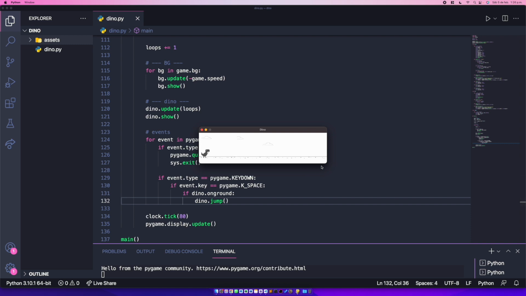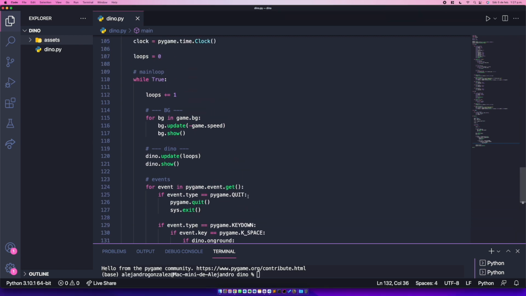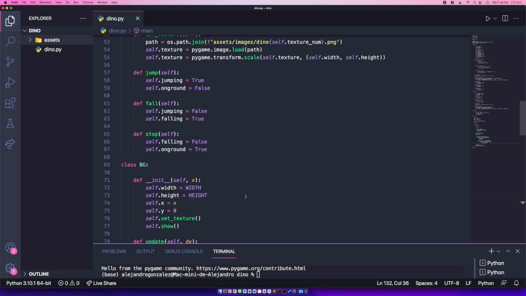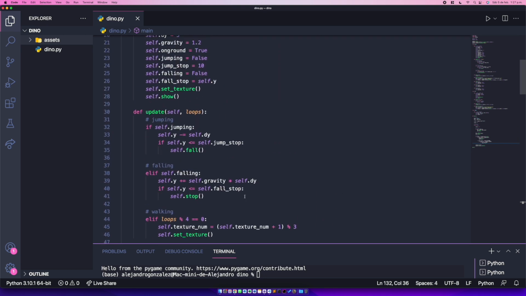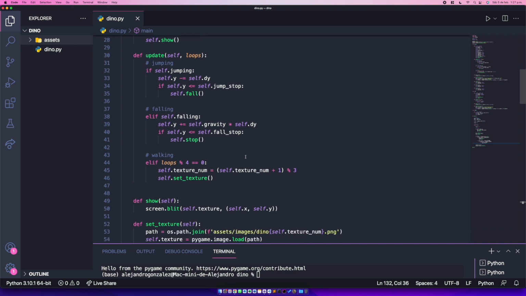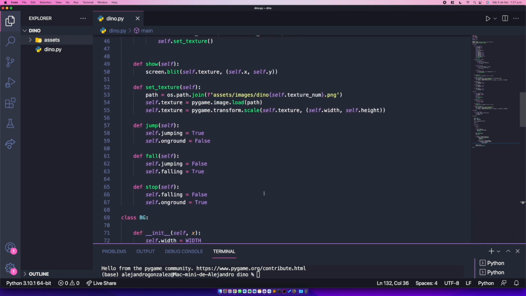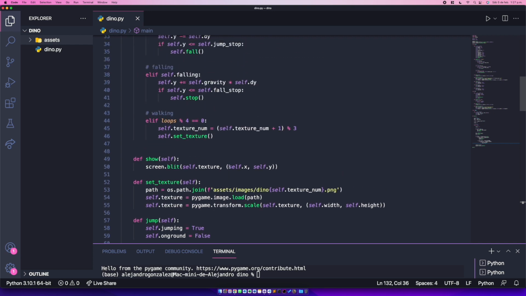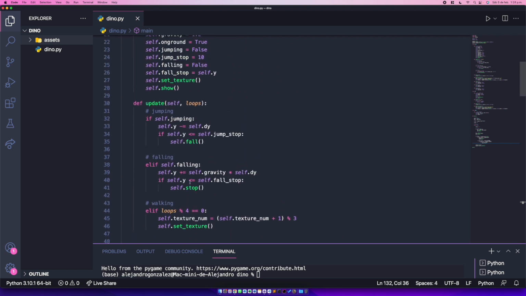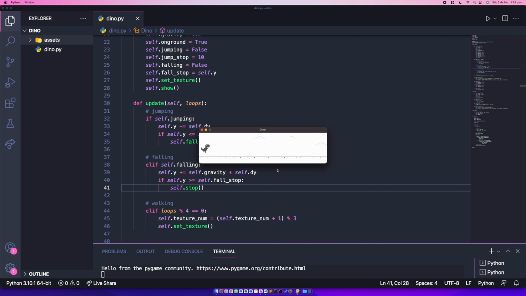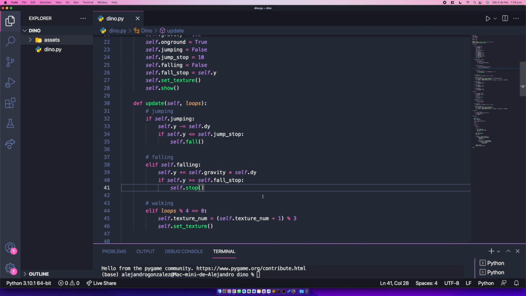Okay, so we have our Dino. I'm going to press the spacebar key, and we're not falling. Okay, we have a problem. So okay, let me see. Let's go to our update function. Okay, so we have a problem here. This should be greater than or equal. But I'm not sure if that fixes our bug. Oh, it actually does. Okay, yeah, so the problem was this.